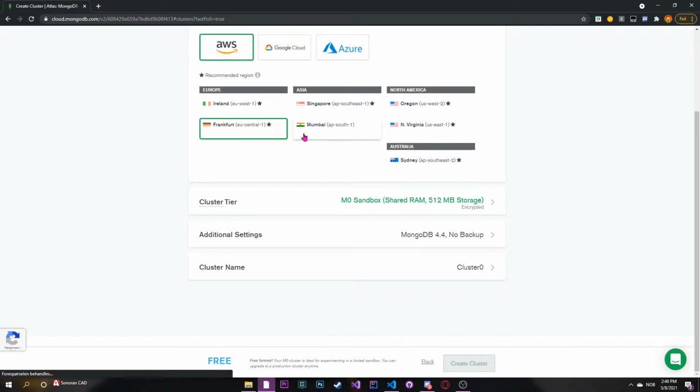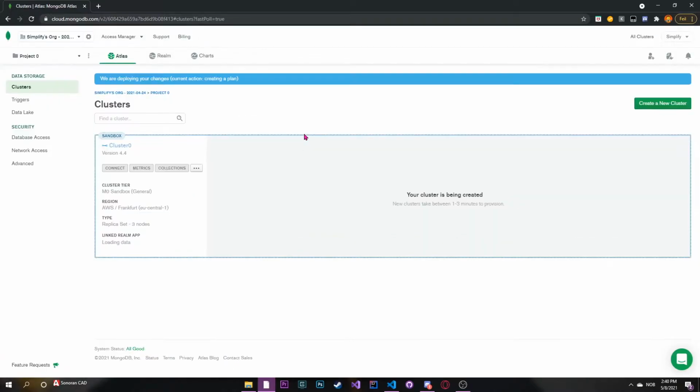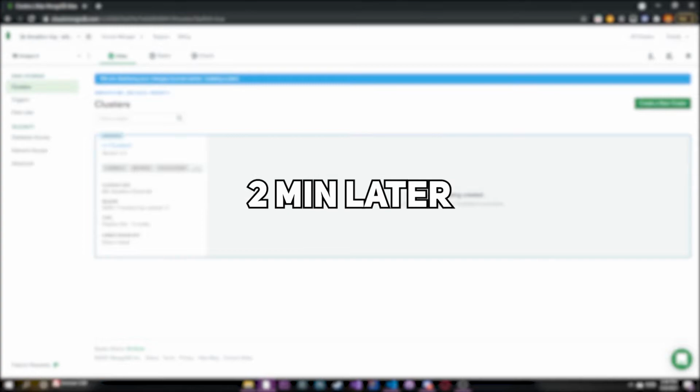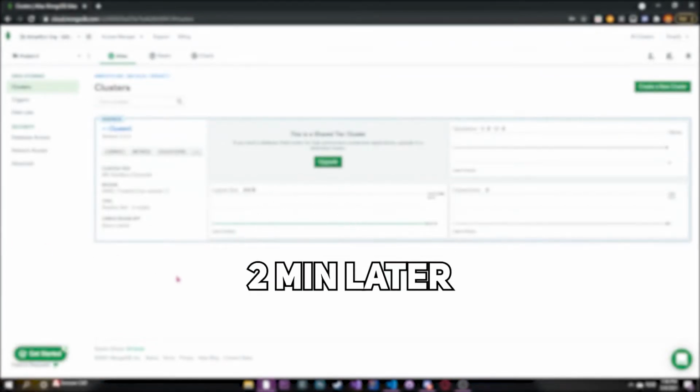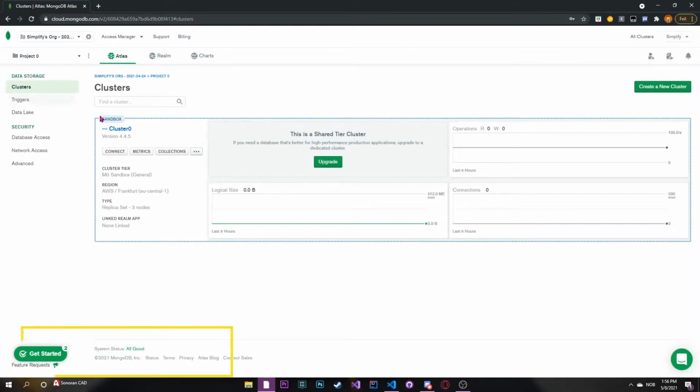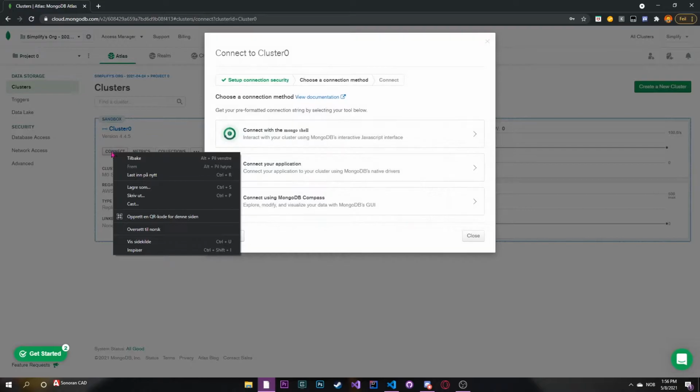Now it takes some time to load, but when that's done, we should see this page. Now it takes up to 1 to 3 minutes to get a database created, so I'll just get back to you then. Okay, now you see our cluster has been created and we're now going to be connecting to it. So hit the connect button.